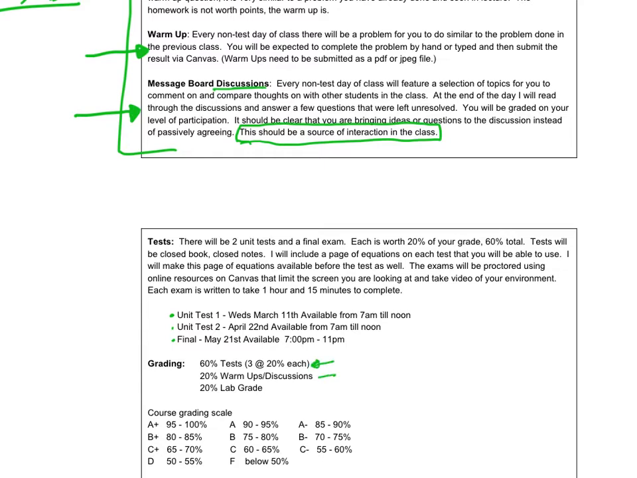Your warm-ups and discussion, they're worth 20%. And your lab grade. So whomever your lab instructor is, I'll be getting a report from them at the end of the semester, and I'll be averaging their lab result into your overall grade. All right. I'm willing to have some wiggle room, but not a lot of wiggle room on these.